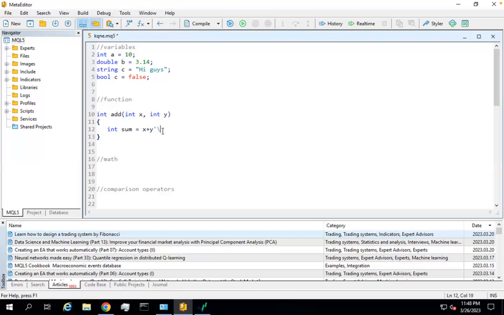Apologies, pressing the wrong keys today. All right. And then we're going to return, just like we would in Python, return the value that we set within the function.